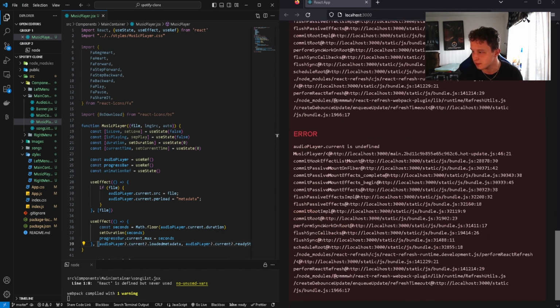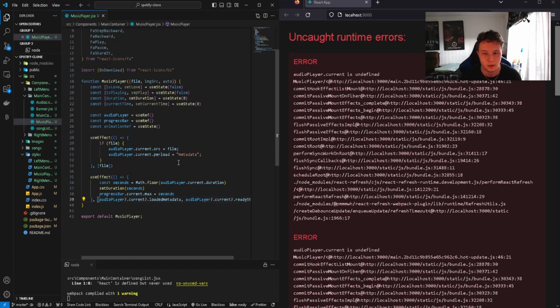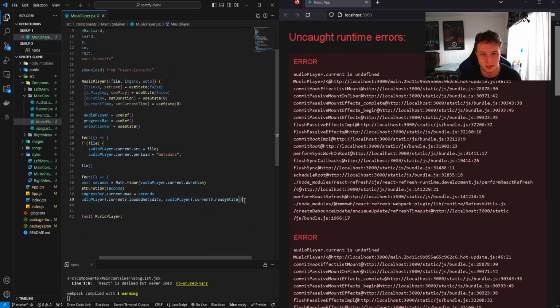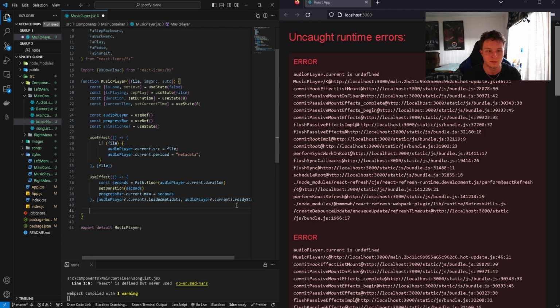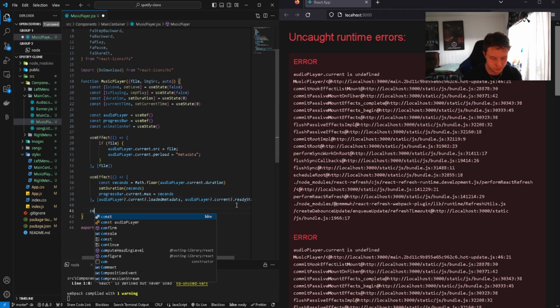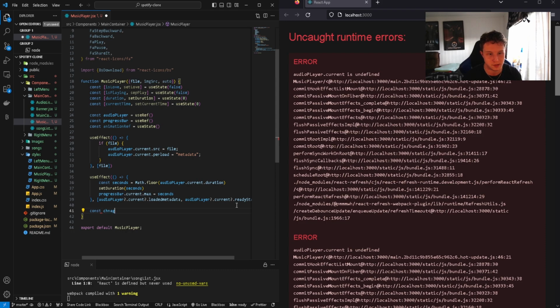And now we get a ton of errors. Okay, interesting. Okay, now that's fine. Already done. We can do const. So we're going to create a function here that essentially changes the play pause button depending on whether you have pressed it or not. This is going to be an arrow function.